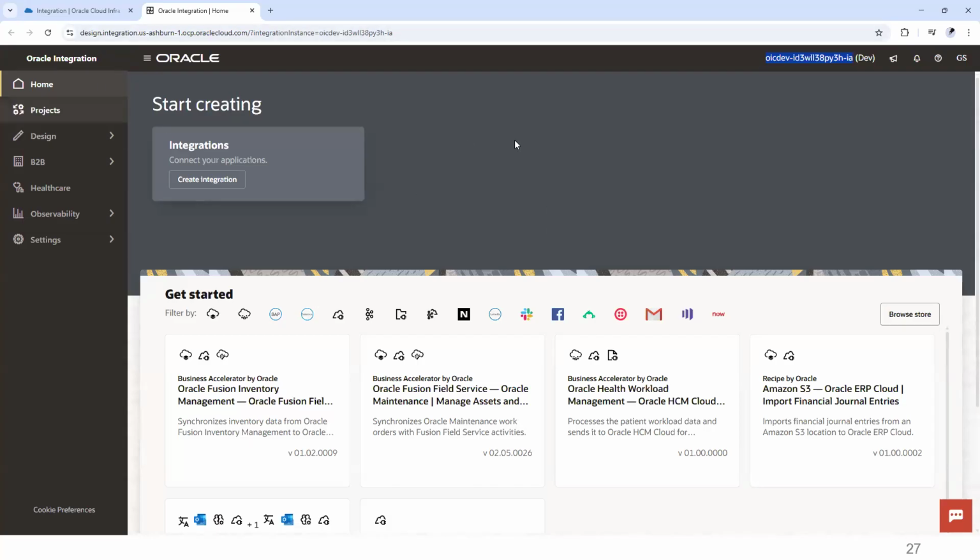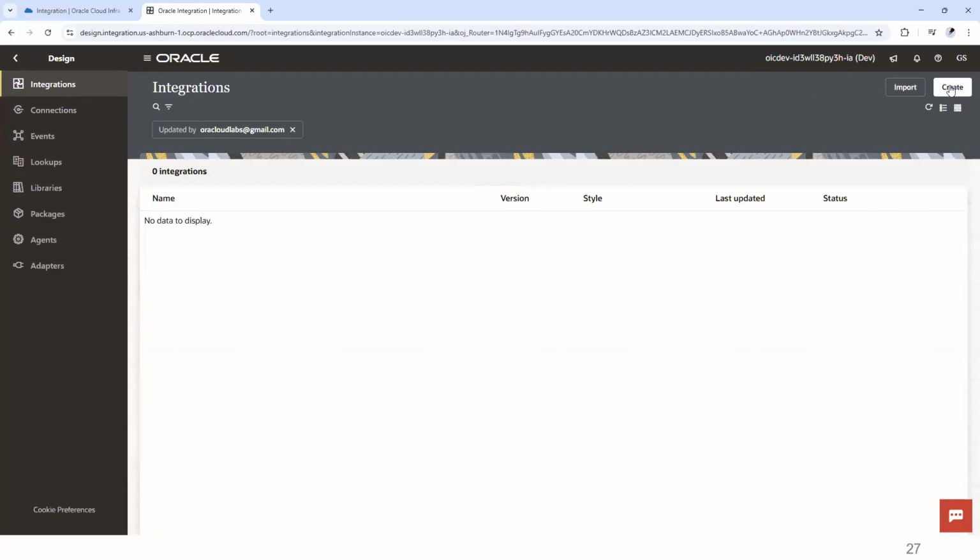All right, so this is the home page, and from here we will start creating our integrations. You have to go to design. In that you have this integration section. Here you will click on create, and then you will start creating your integrations.